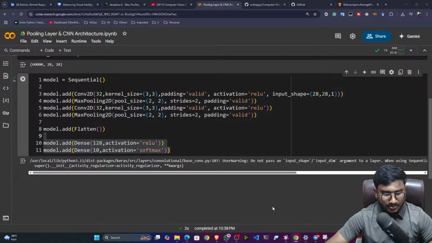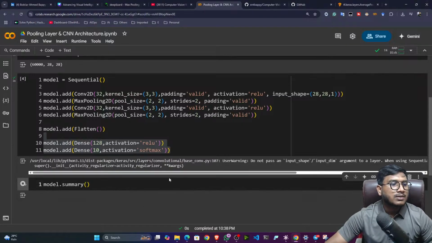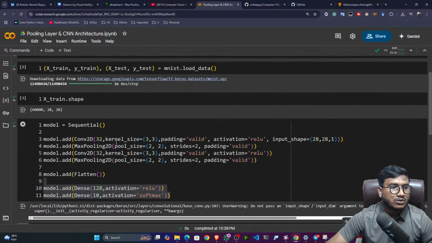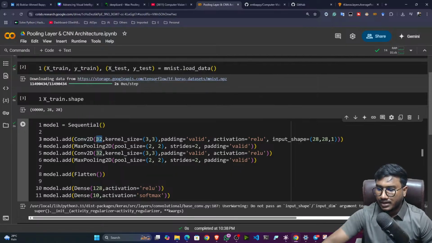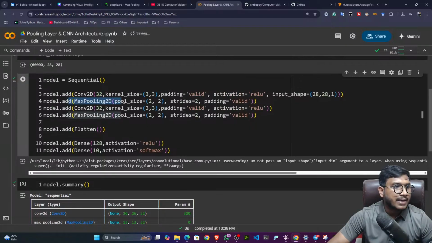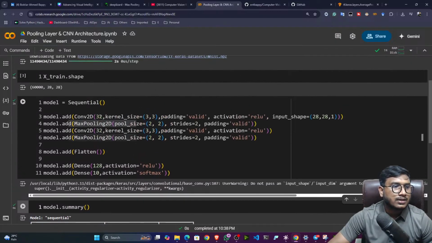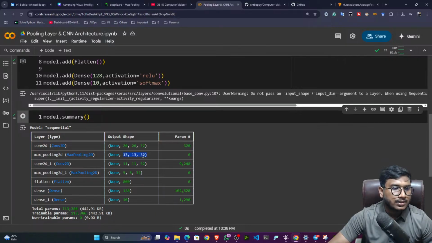Now if I show you the model summary, you'll see that every time it will downsample the image. Let's say this is my original image. After the first convolution, it will become 26 cross 26 cross 32, because here you are using 32 filters. Then you are using max pooling 2D, which downsamples by half, so 26 becomes 13, and again you are using 32 filters.